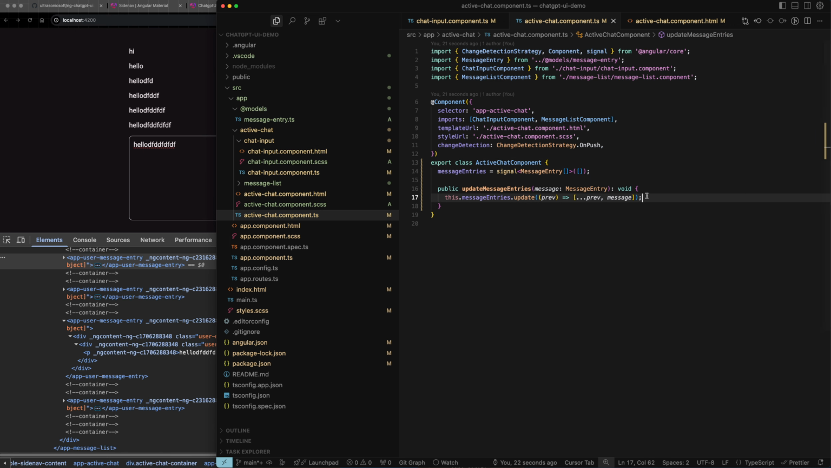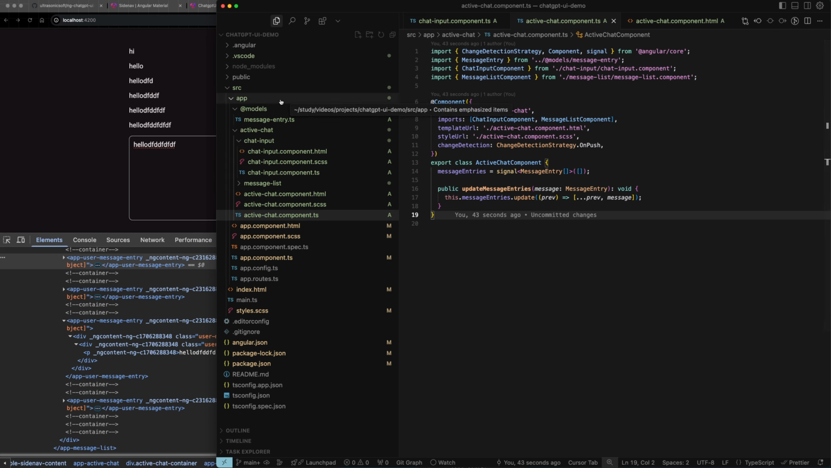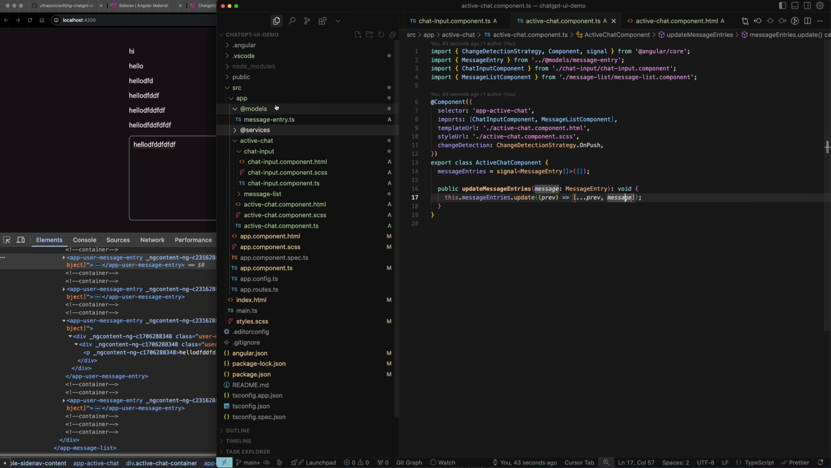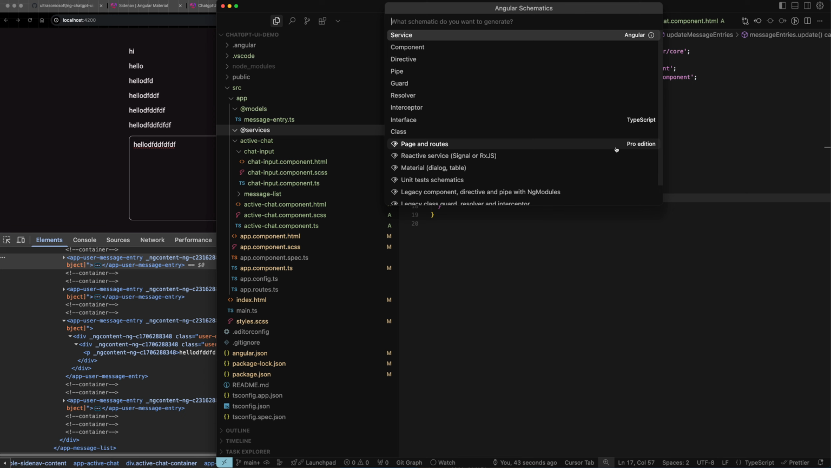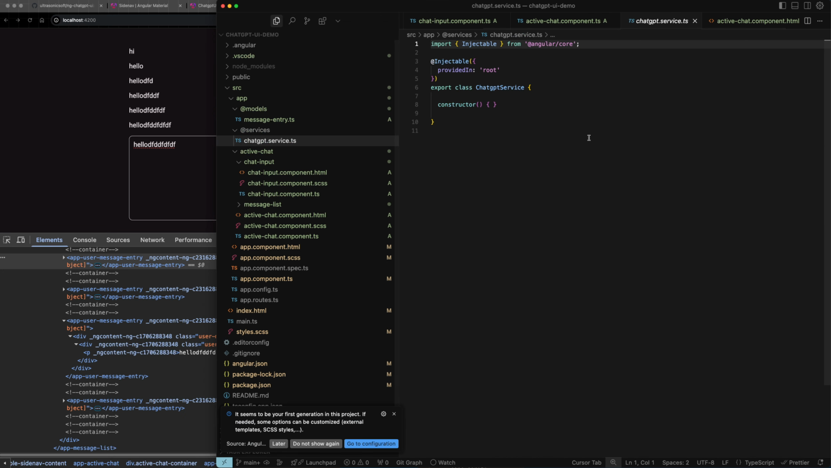Okay. So the next thing we have to do is, in real life, you will try to send this message to the API, and the API will send you the data that you want to show as an assistant entry. Okay, so let's test these changes so far. And now we need a service because we need to send it to the API. So we will mock it. We will call a ChatGPT service, and this is going to be a mock service. So we don't care exactly what to do there.